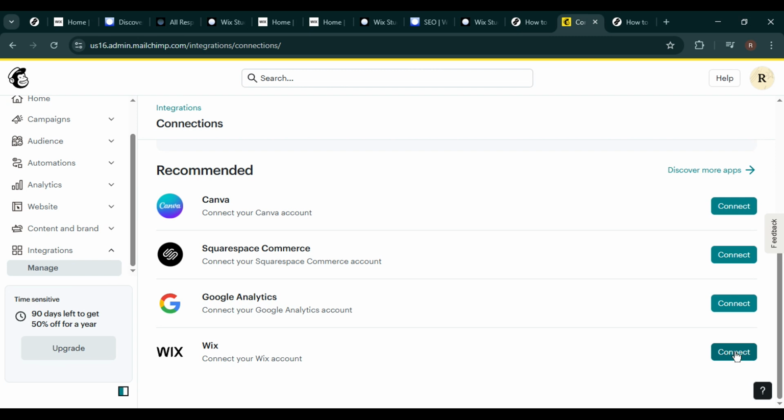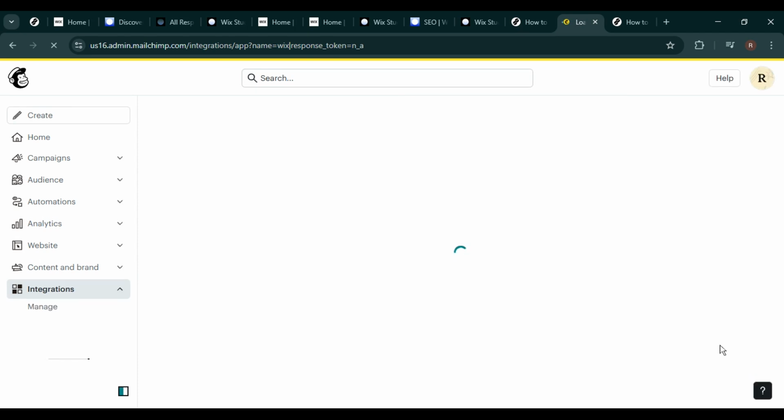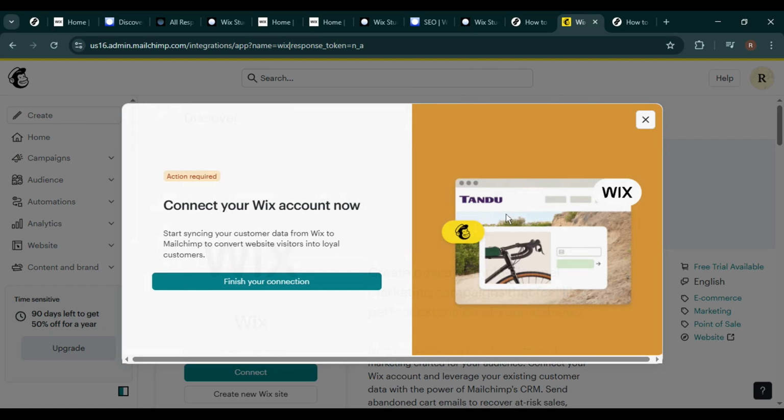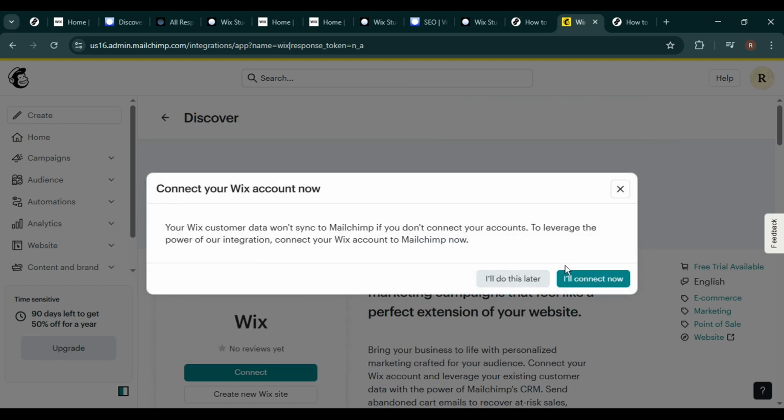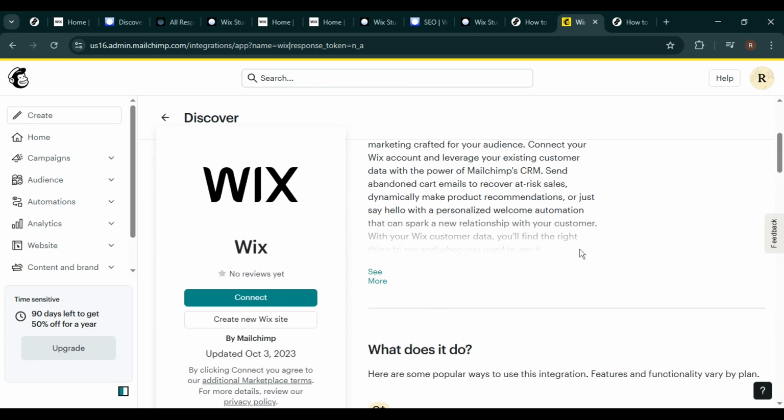This opens the Wix integration page, where Mailchimp explains what data can be shared between Wix and Mailchimp, such as contacts, forms, and e-commerce activity if applicable. Now click on the Connect button. Mailchimp will begin the connection process and redirect you to Wix.